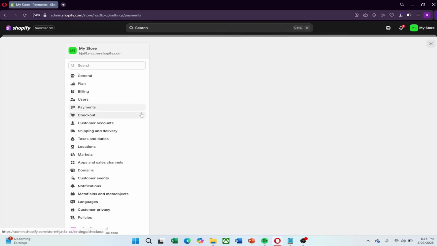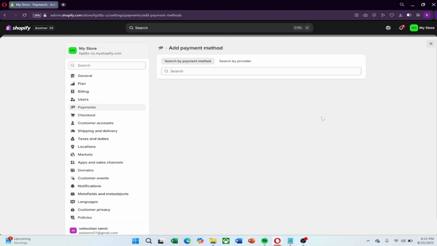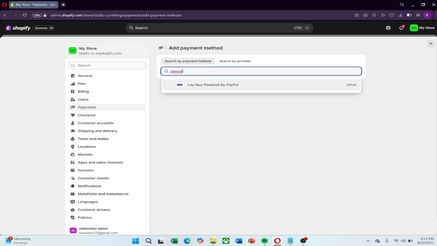This section will show you all the different payment options available in Shopify, including payment providers, supported payment methods, and manual payment methods. To add PayPal, first check under the Supported Payment Methods section. In some regions, you might see PayPal available directly here. If you don't see it, try searching for it. It could depend on your region or language settings.